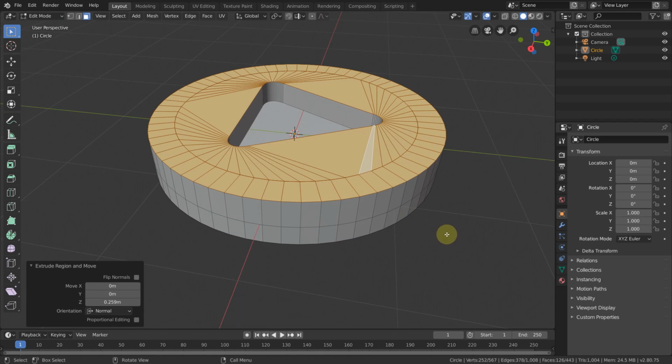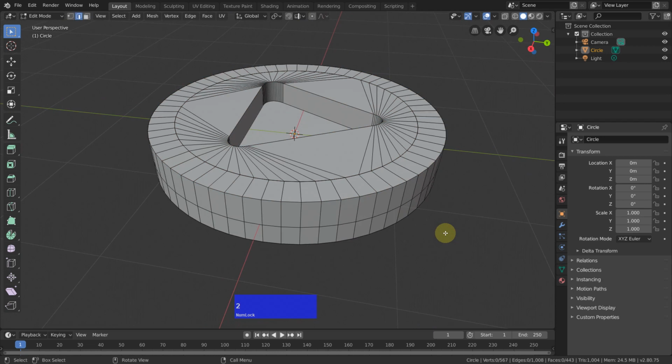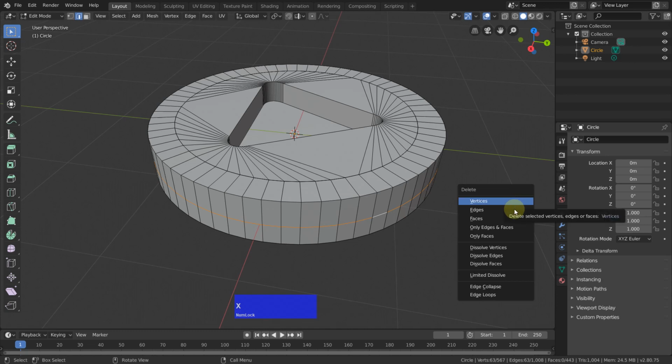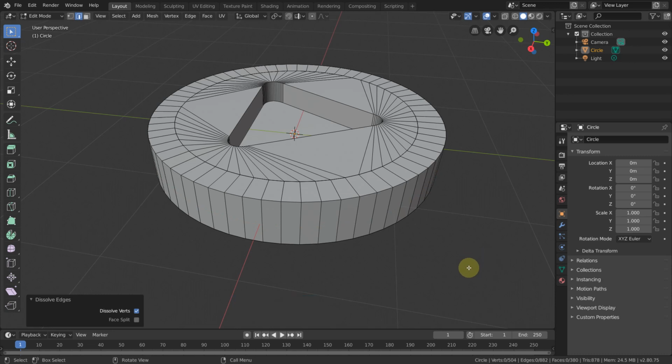Okay, now I go back to Edge mode, select the Alt, left click this here and X, and then say dissolve edges. This is something you will learn very quickly from experience when you dissolve something and when you have to delete it. But it opens quite interesting options which I might show in a later tutorial.